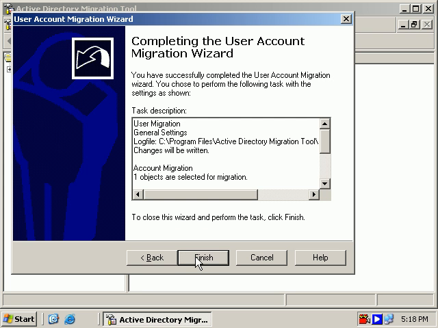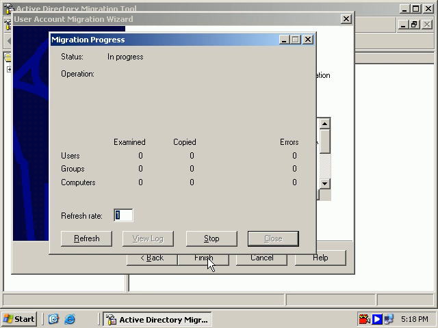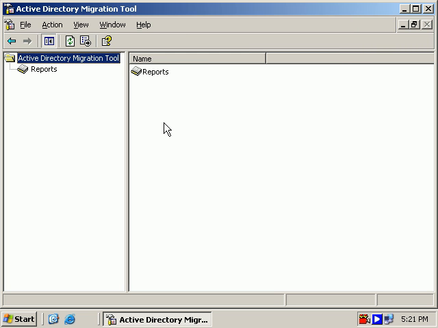Click Next to continue. And here's a summary of what our user account migration wizard will perform. We'll finish the wizard and perform the migration. The migration has completed. Unfortunately, there was an error, but we'll go ahead and close this. You've now seen how to install the Active Directory Migration tool, open it, and perform an action with one of the wizards.